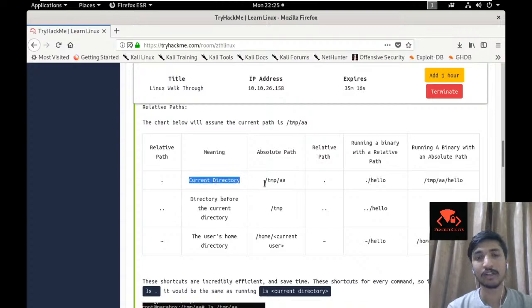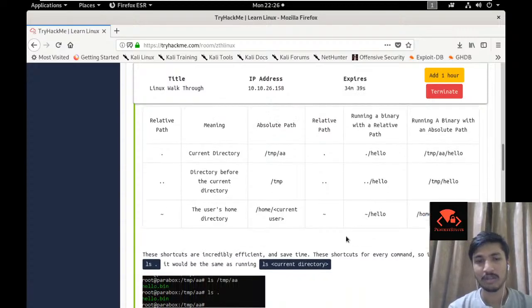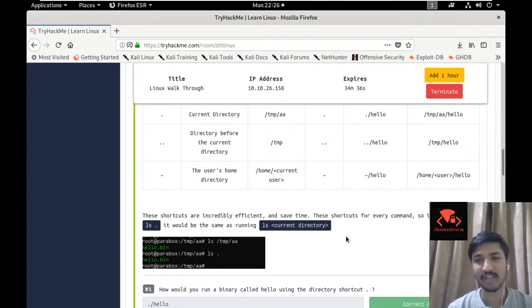For the current directory, you could either enter the absolute path to run, or you could use the relative path, like the present working directory. You could use a dot to say present working directory, then a slash, and then the directory name or the file name. Double dots mean the previous directory, then hello, which is the file name. You could also use the user's home directory, which is used with this symbol. I don't know what it's called, but it's just above the tab button on your keyboard. Then the slash, and then the file name, or an absolute file name. These are incredibly efficient and save time.